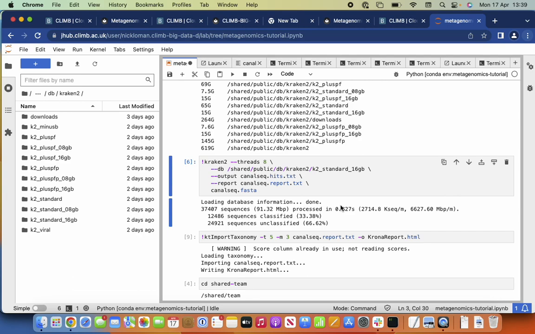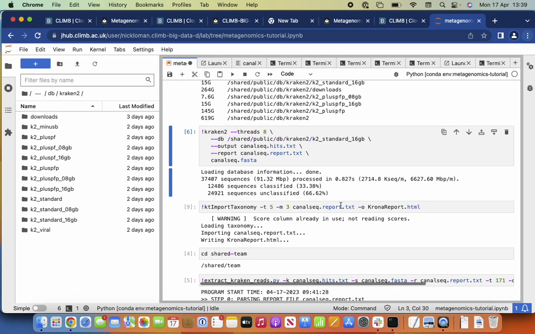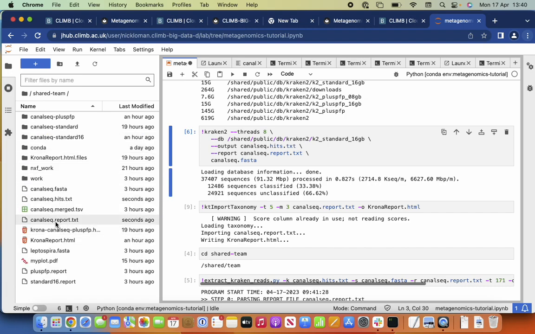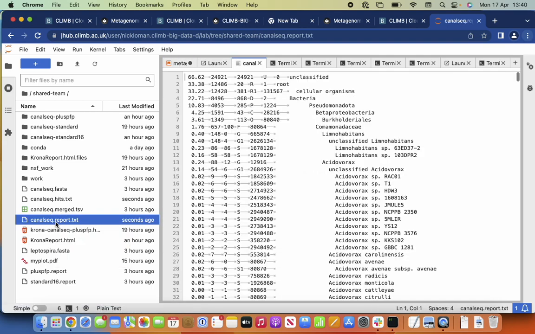So it's processed our 37,000 canal-seq sequences in 0.8 seconds, which was very quick. That doesn't include the time taken to read the database in. And the key thing here is we've asked it to put the output to canalseq.report.txt. If we go over to our file browser on the left, we can look at that. So canalseq.report.txt was generated a few seconds ago, and we can just look at it in the browser. We don't have to download this onto our laptop and look at it there. We can look at it in this file viewer.